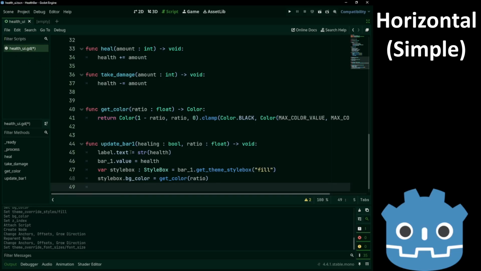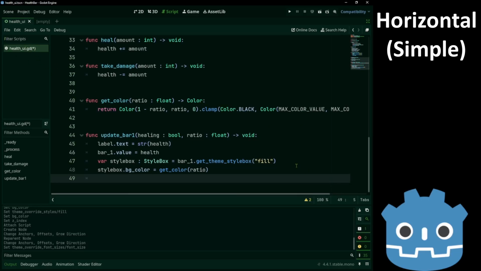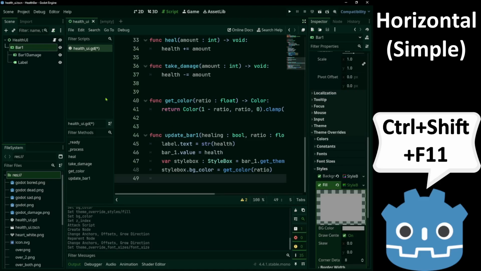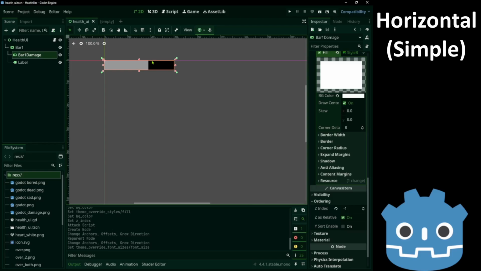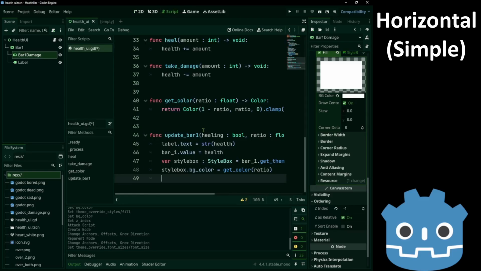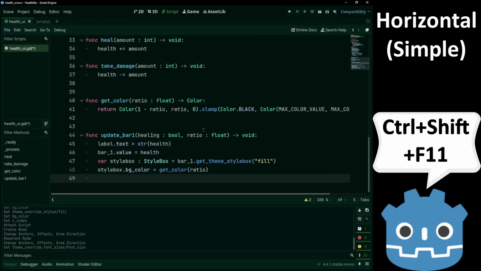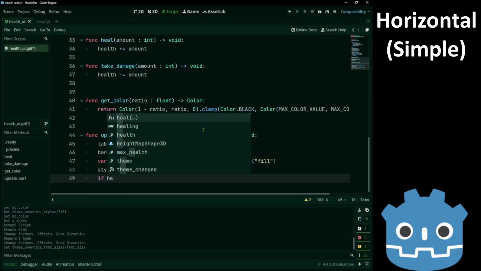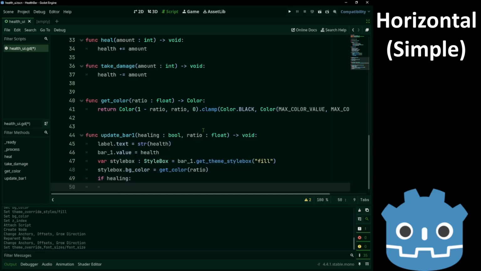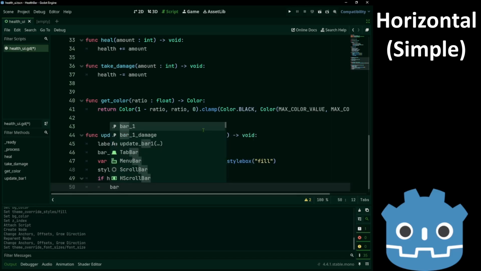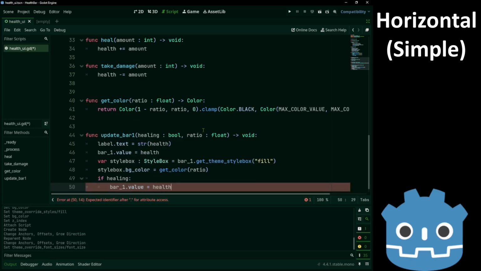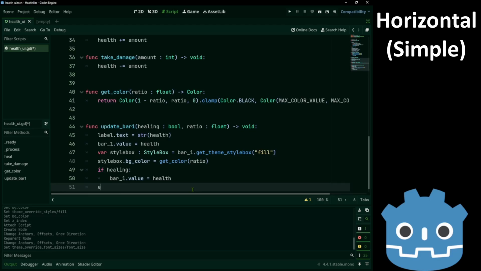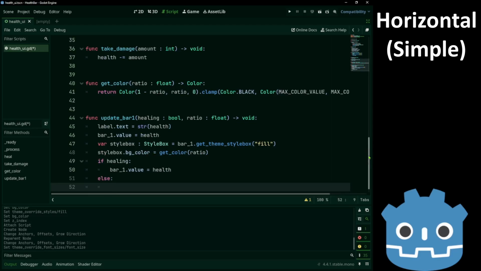Now for the damage indicator. We have bar 1 damage. This one will update slower, and it will only happen when we take damage. So, if we are healing, then bar 1 dot value is equal to health. Else, we'll use a tween.